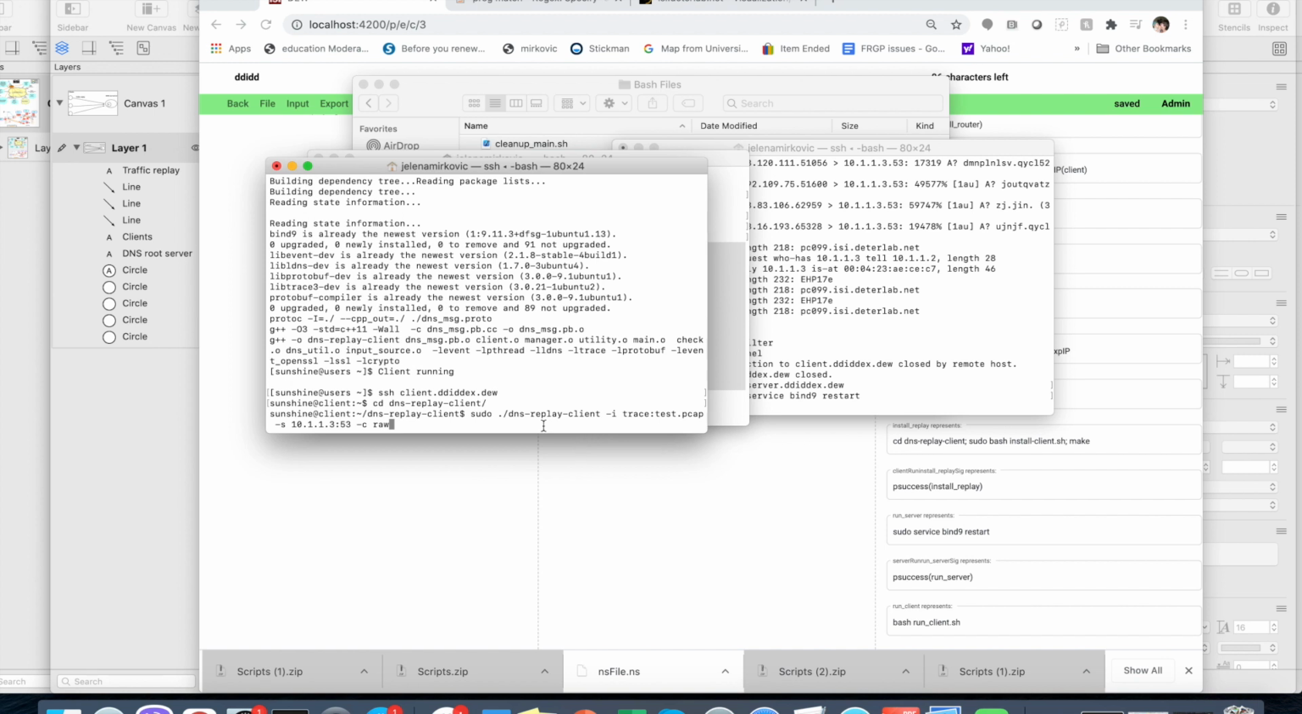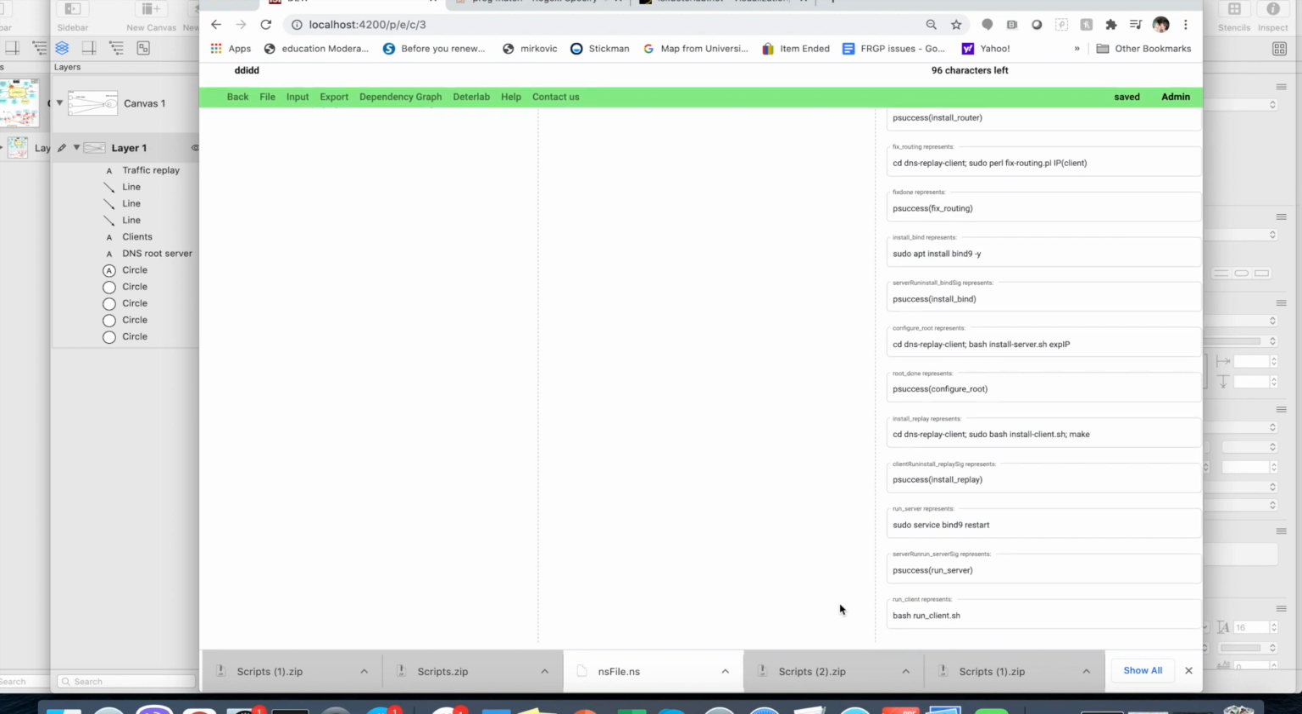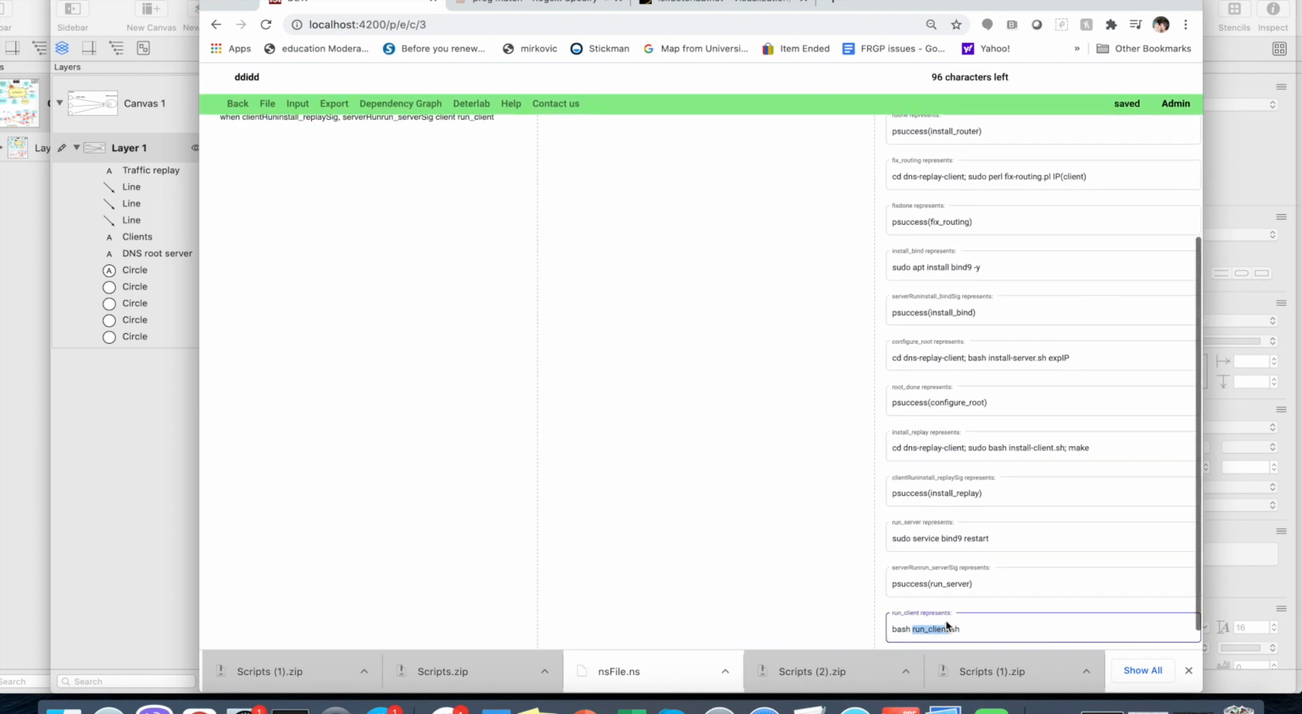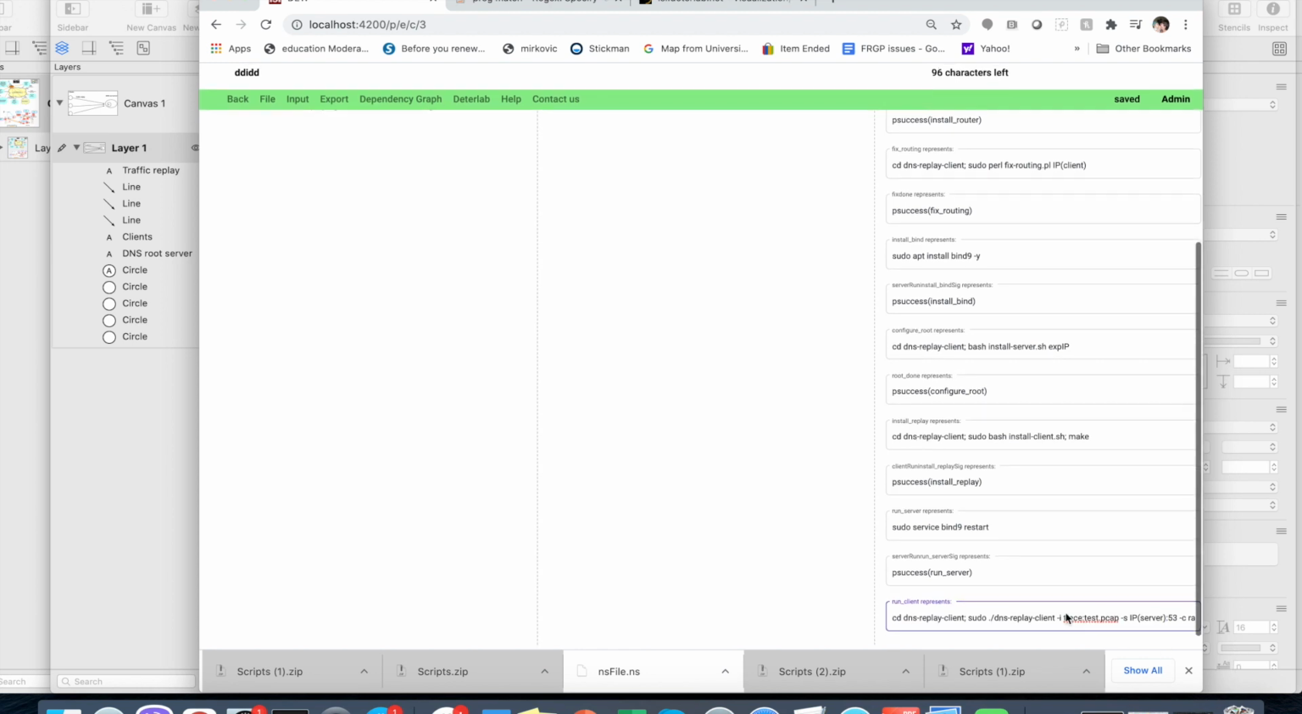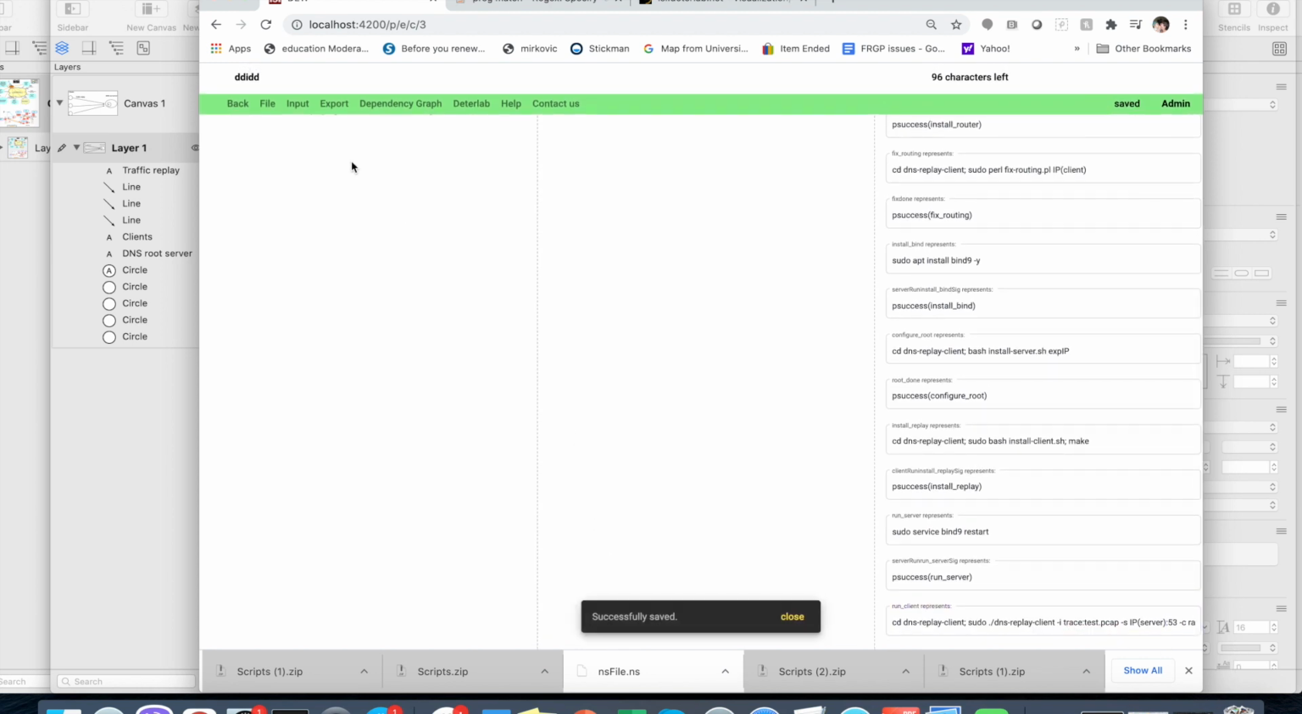So now instead of typing that, I'm going to include it in my workflow. And so I can actually include it here. I can say cd DNS replay client, and then I'm going to replay this trace, but here instead of using the actual server IP, I'm going to make this dynamic, so I'm going to say this is going to be the IP of the server node. Okay, and so let's see if this works.